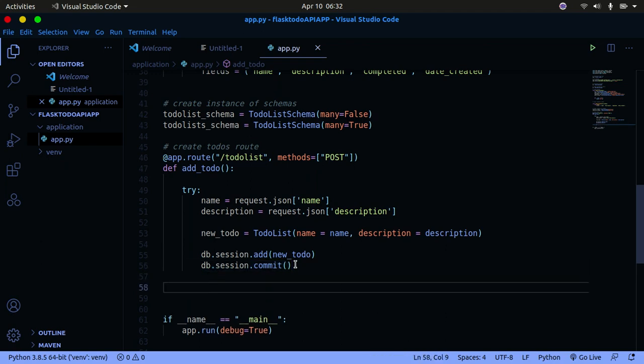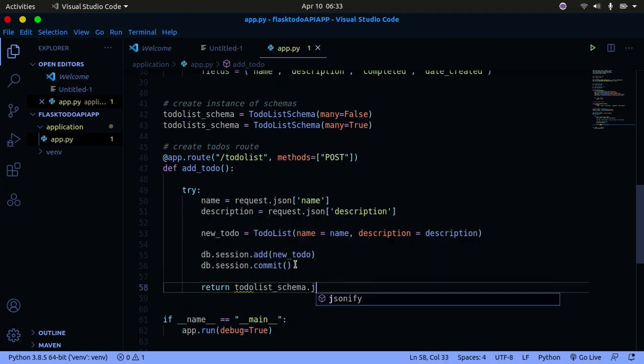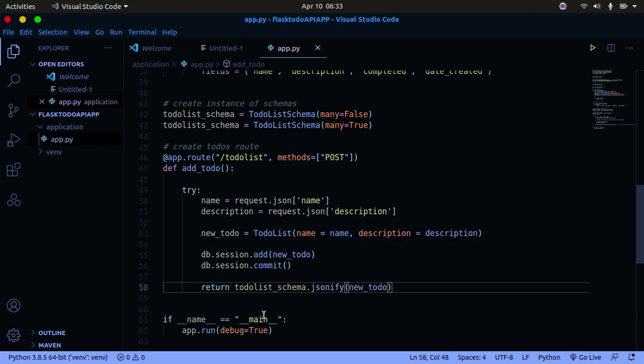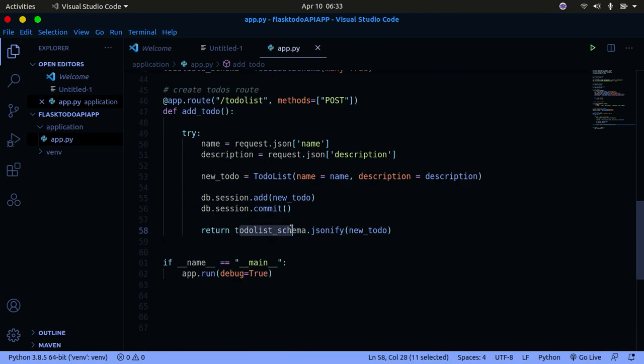So now that you have done that, you're going to simply return todo_list_schema.jsonify, and then you're going to pass in new_todo. We're using todo_list_schema because it's just going to be one todo record. If you could have many, we could use the one for many, but since we have one, I'm just going to say todo_list_schema.jsonify. You're going to jsonify this object right here, and you're going to return it to the user. Okay, that's all we're going to do.